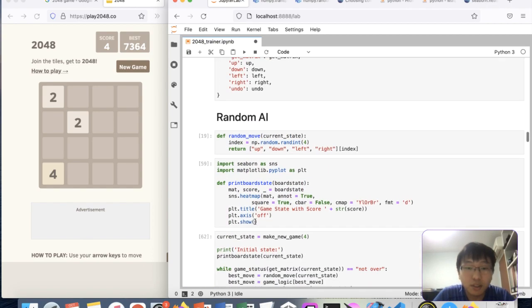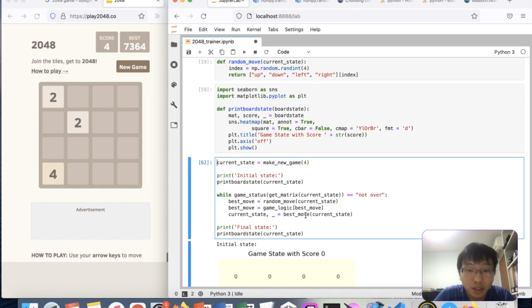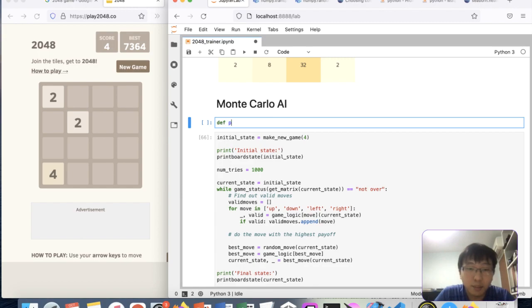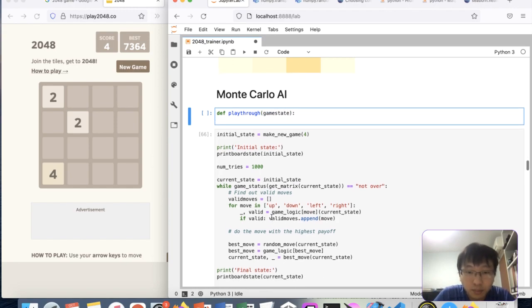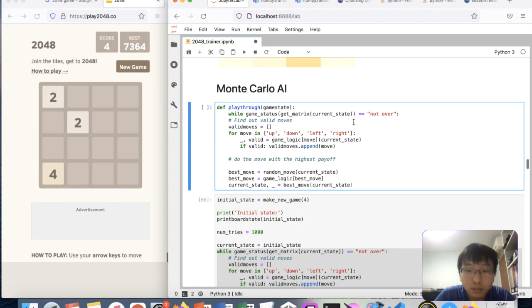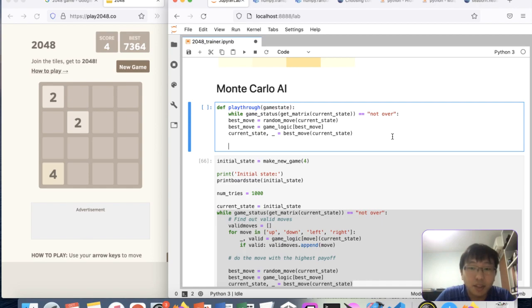So what we could do is call this random AI function. We could make a function similar to this, which basically just plays out the game itself. So how do we do this? We could do it like this: find playthrough, and we have a matrix here and a game state here. We just keep playing the game until we hit the end of the game, and then we return the score.